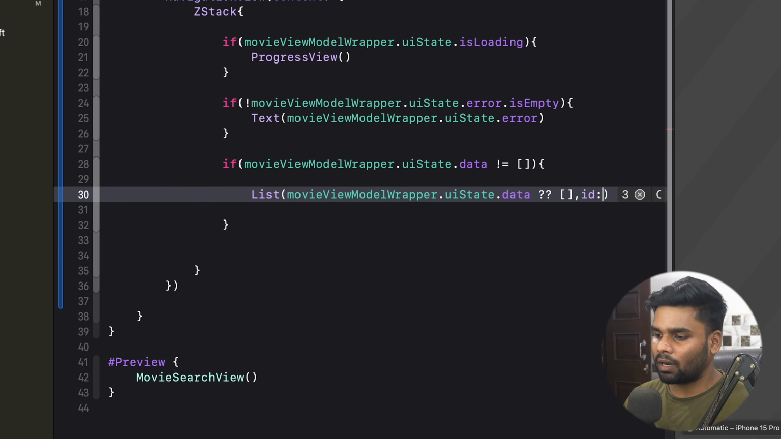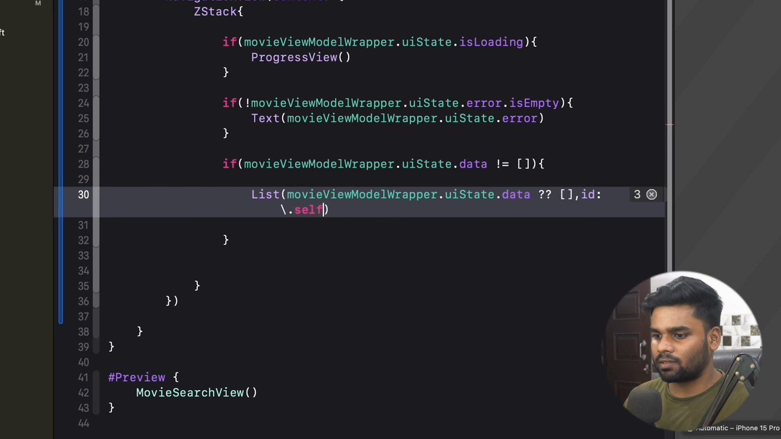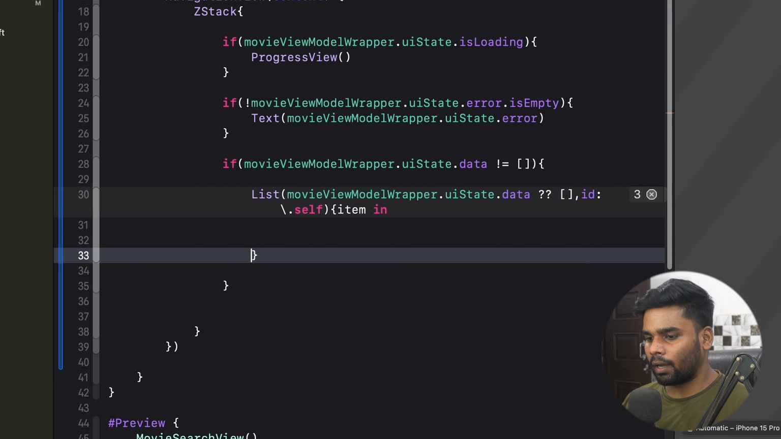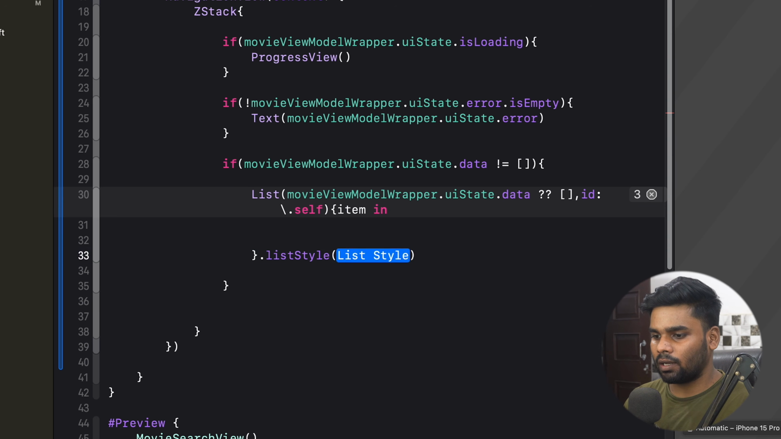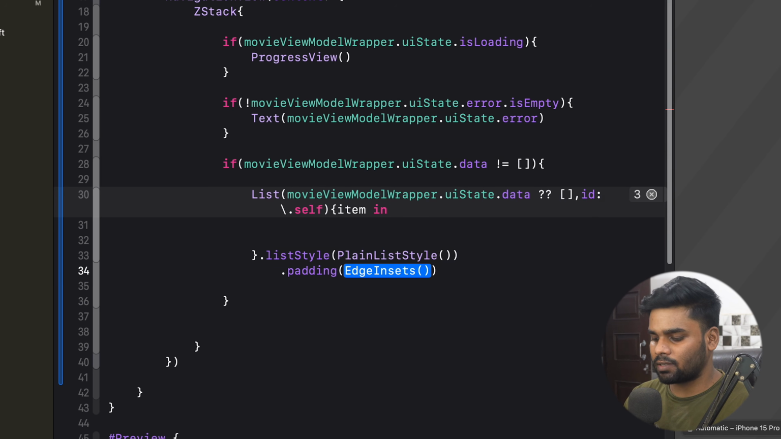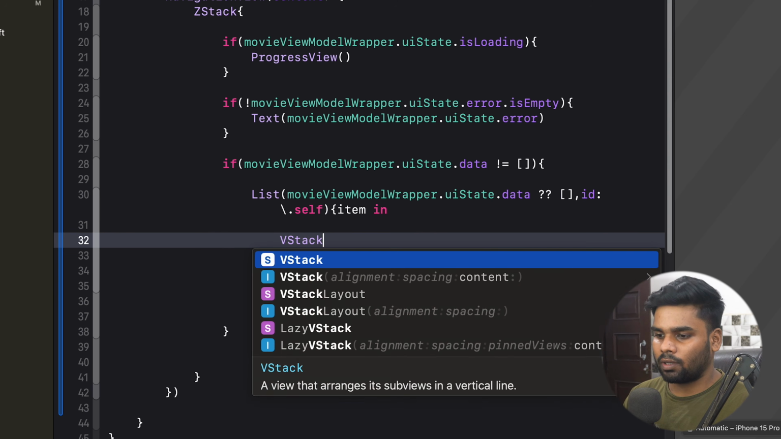Next in this we have a parameter of id. So the parameter of id is nothing but self. In its trailing lambda we are receiving our items one by one, and I want to add a style here. So the list style is plain style, and also its padding is 0. Now it's time to create our movie item. So for that I'm using a VStack.